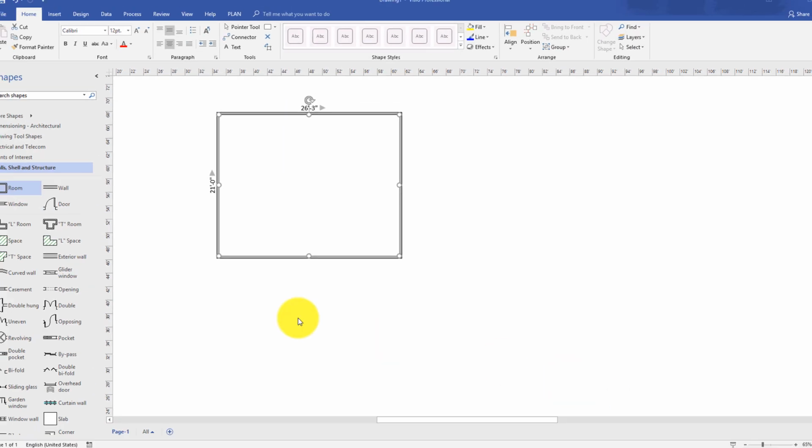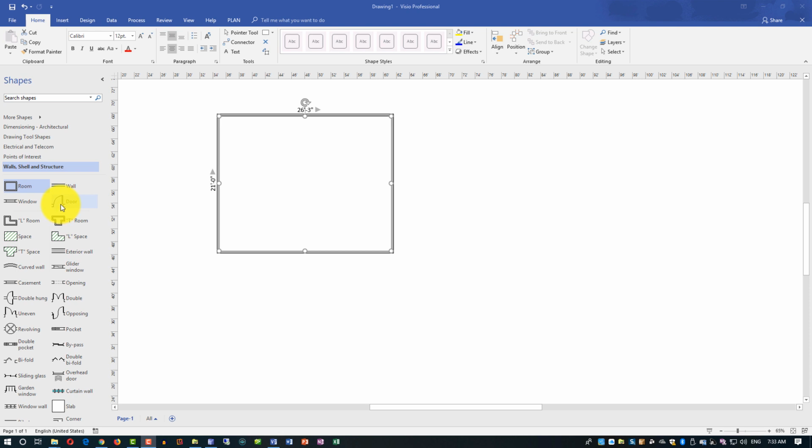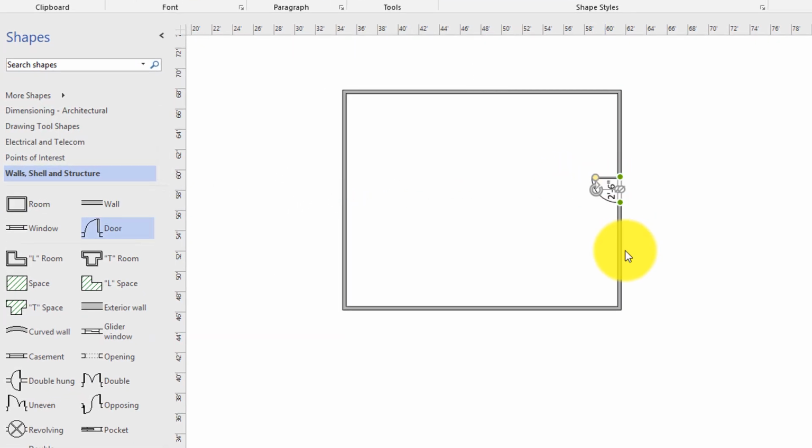Now let's add a door into our room. You can just drag the door stencil and it will automatically add into the wall. So this is the door. You can do a couple things with the doors. You can make it bigger depending upon what the size of your door is. Typically it's a 3 feet door that you have in the room. So you can play with this.